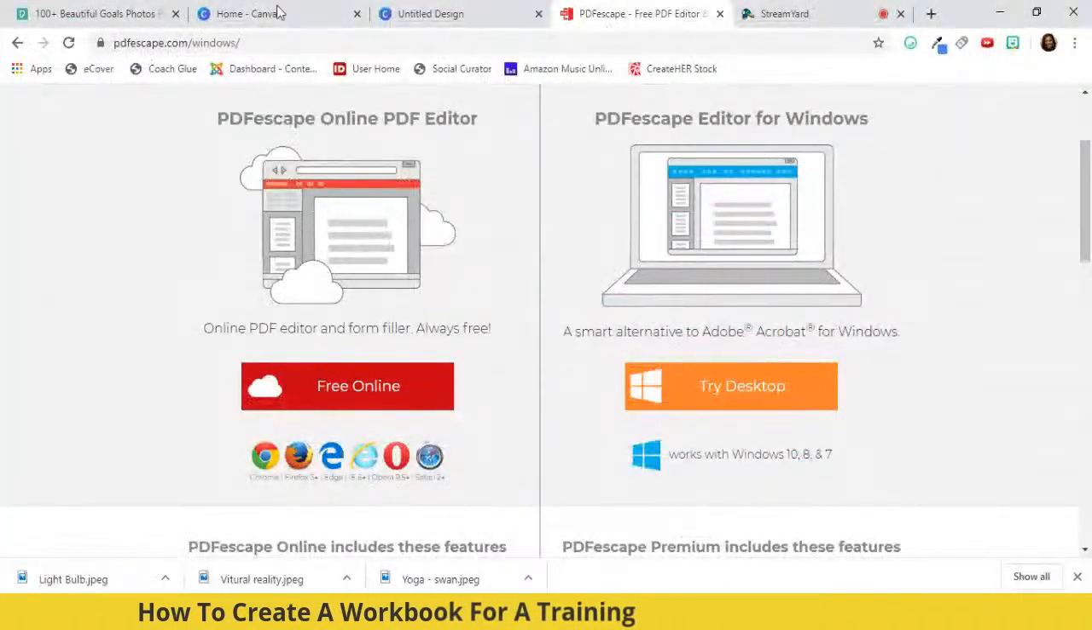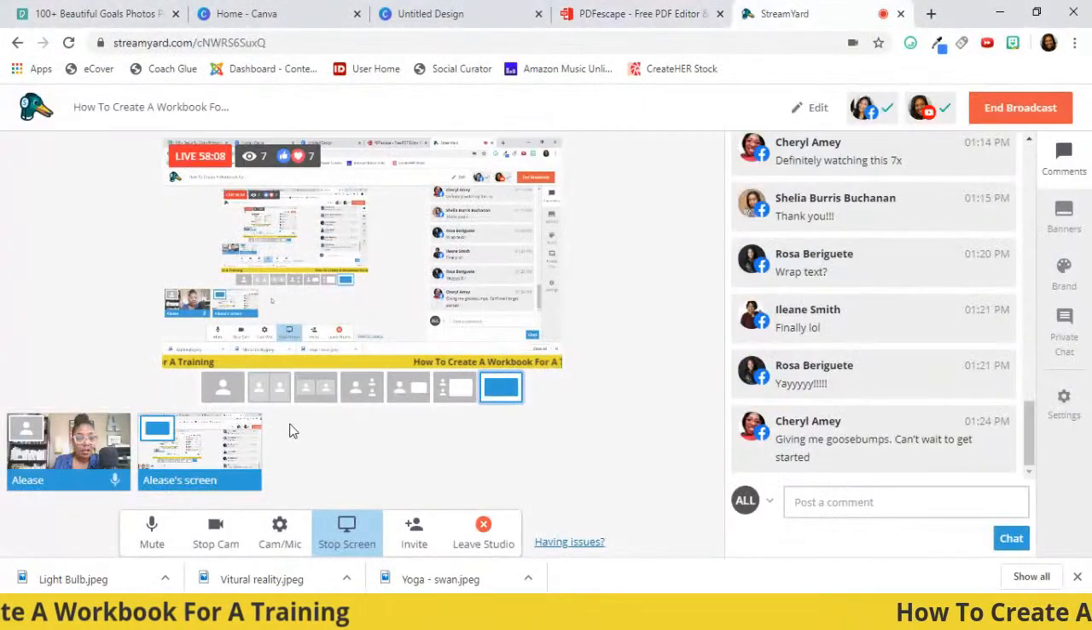You can do that. Let me stop sharing my screen. You can take that PDF and use it as a freebie. You can sell it as a low dollar offer. You can use it as a bonus for a class that you're teaching. You got a workbook. You can add more pages to it. I mean, the options are extraordinary.